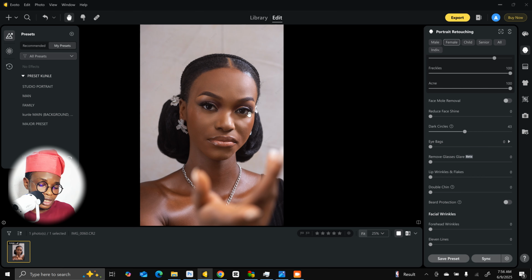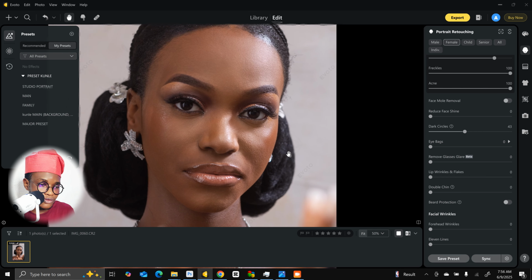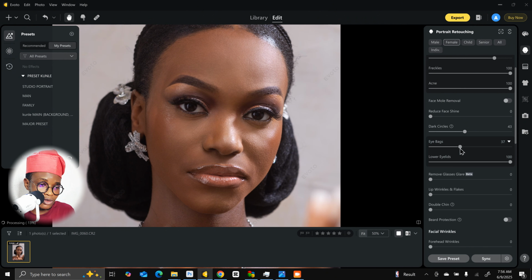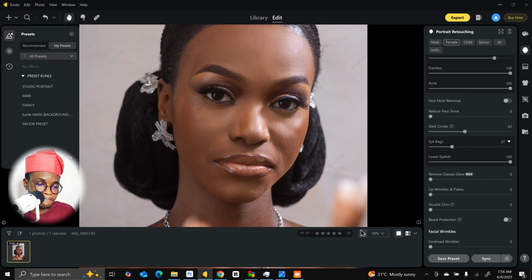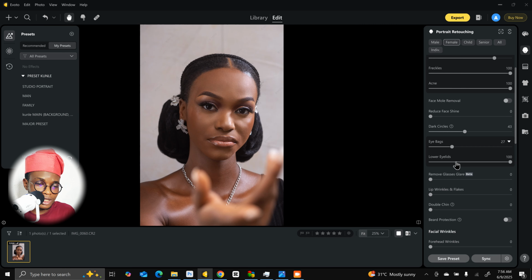Then eye bag. This can help us remove the eye bag. Imagine removing eye bags in Photoshop is a whole lot, right? So let us increase it completely, before and after. Now it does remove the eye bag, but she's looking like she just woke up. That is extreme, so I'm just going to do it a little. That works, yeah. All right, the next thing is this eyelid.